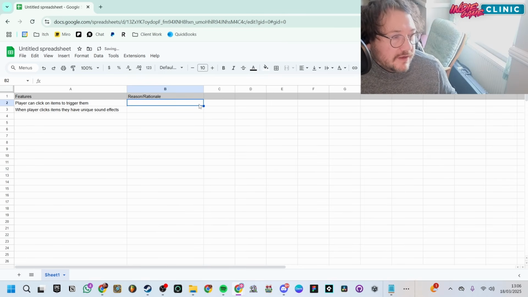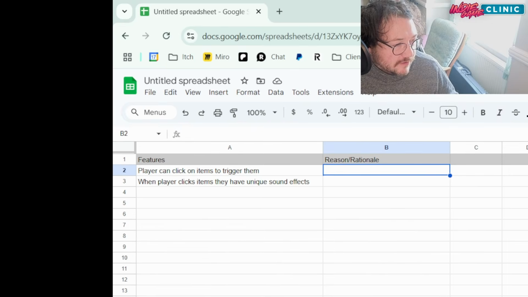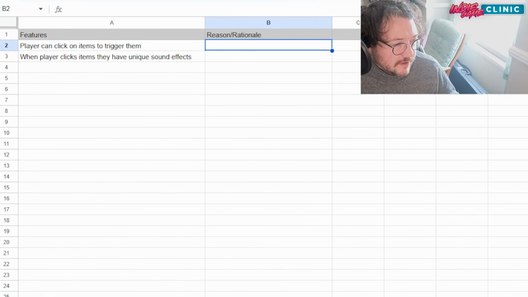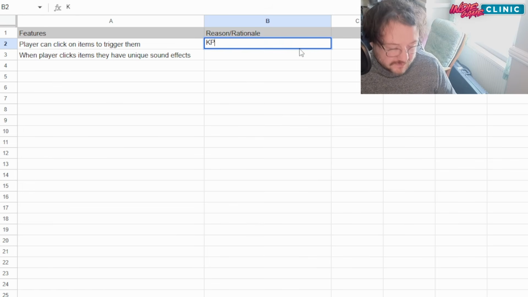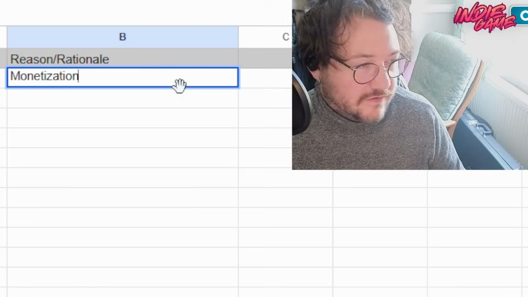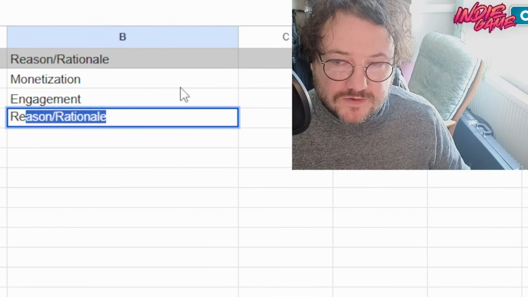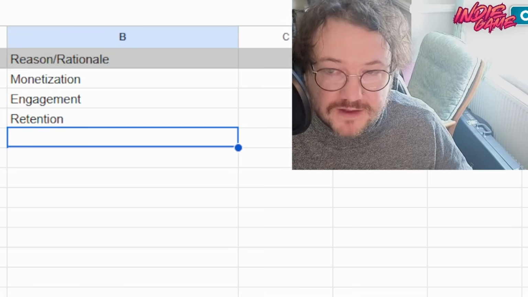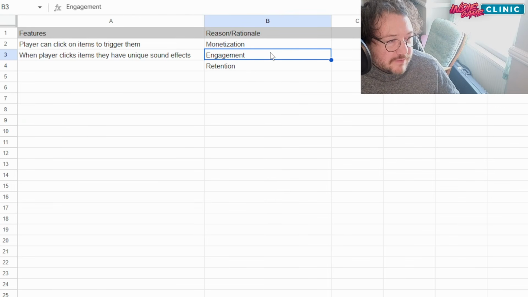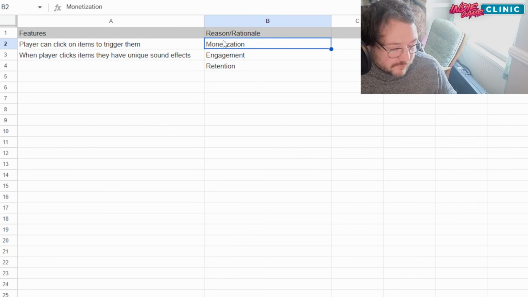And if you were working in a really corporate game development environment, like free-to-play studios are, your reason or rationale would be one of your KPIs, one of your key performance indicators. So it'd be something like monetization or engagement or retention, right? These are the three that you use in really corporate game dev. So engagement is getting people to enjoy the game in the first place. Retention is getting people to stay in the game. And monetization is getting them to spend money after they're in the game.